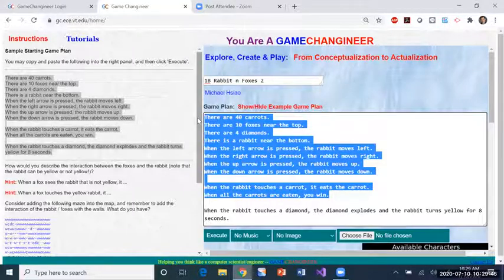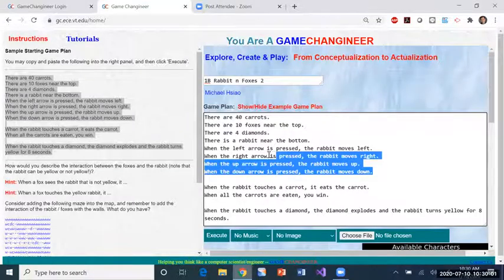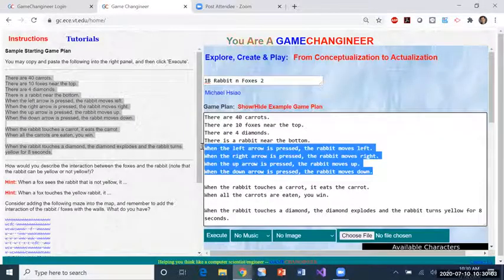Okay, there are 40 carrots. There are 10 foxes near the top. There are 4 diamonds. Those 3 sentences describe the setting. Remember, every game starts with the setting. Next is character control. If you have a player character, you describe the character control.